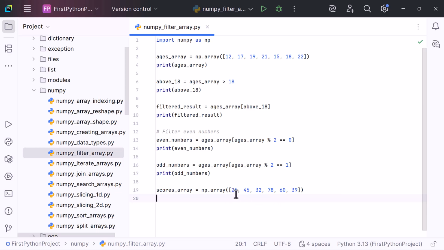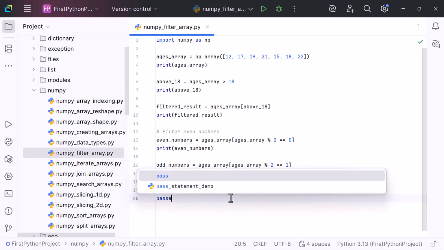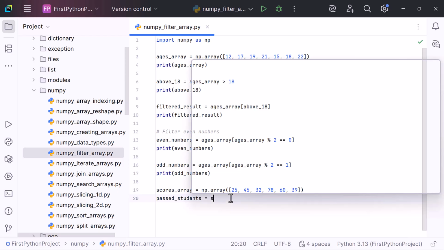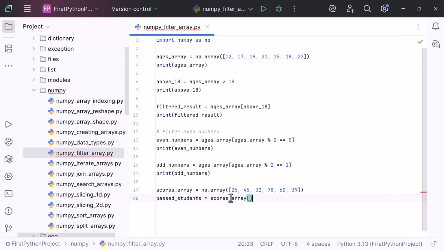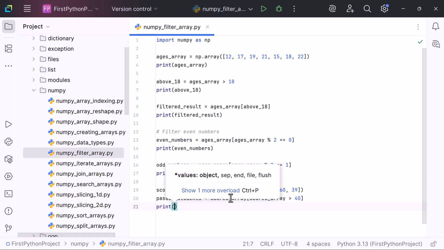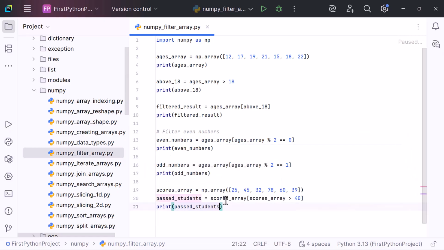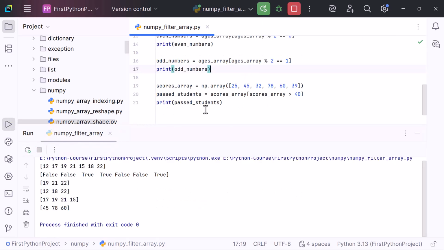Next, let's filter the students who scored more than 40. Let's type pass_students = scores_array[scores_array > 40]. Next, print the result. print(pass_students). Let's run the program and you can see the output 45, 78, 60. All the marks are above 40. It's simple and clean, right? This filtering technique works for any condition, even complex ones.